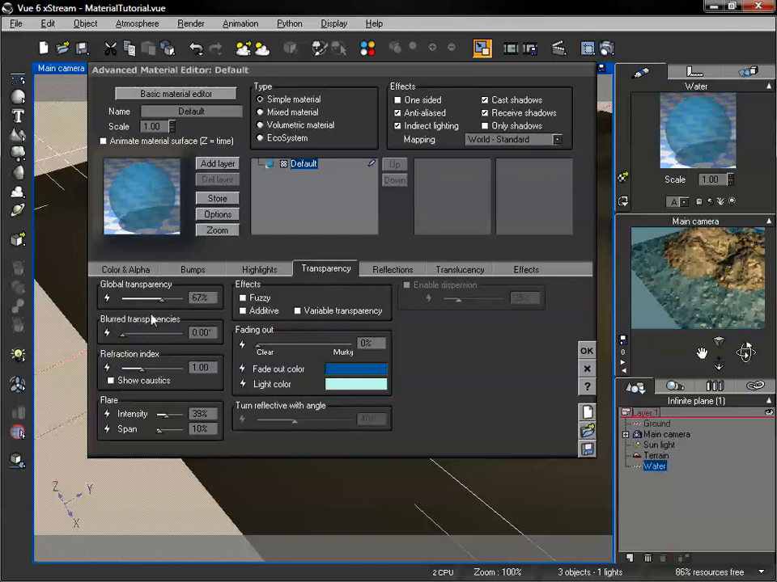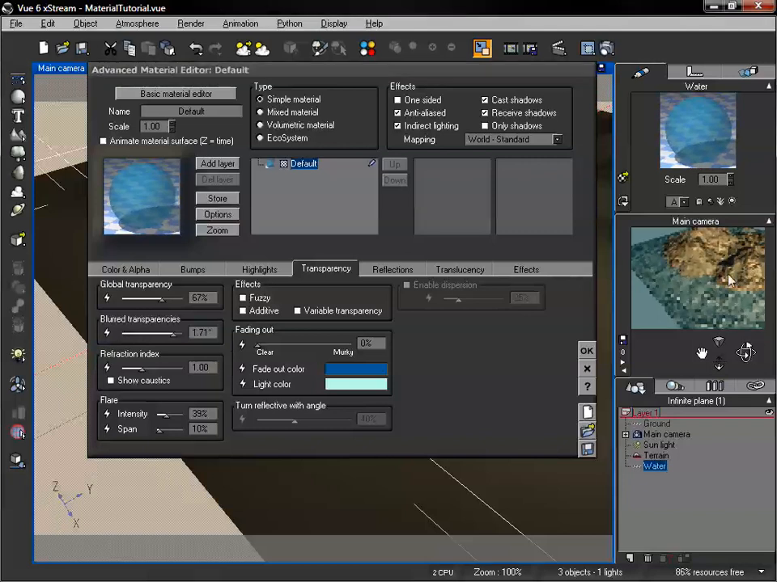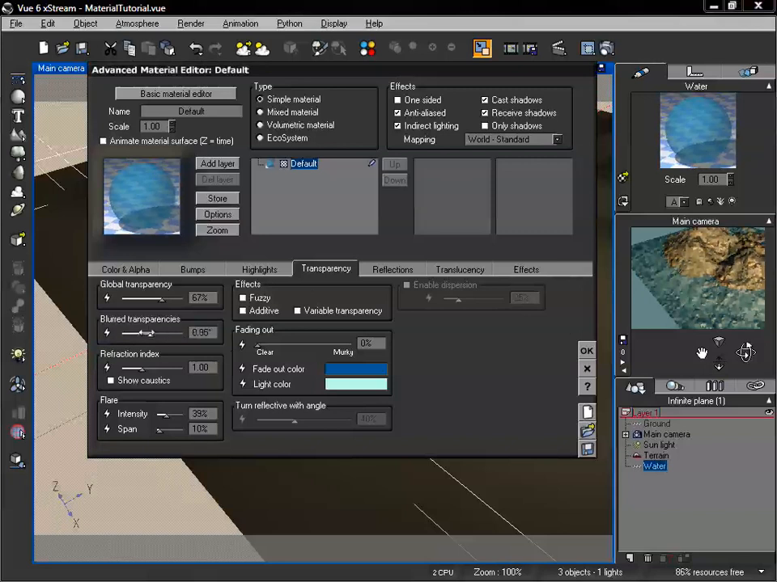And now directly underneath our global transparency is our blurred transparencies. And this gives us the ability to essentially blur what's underneath a transparent object. We have that set up as a degree value from 0 degrees to 2 degrees, and we can also connect this to another node within the function editor. But keep in mind it will take a little bit longer to render blurred transparency, but we can very easily just blur whatever is underneath our transparent object.